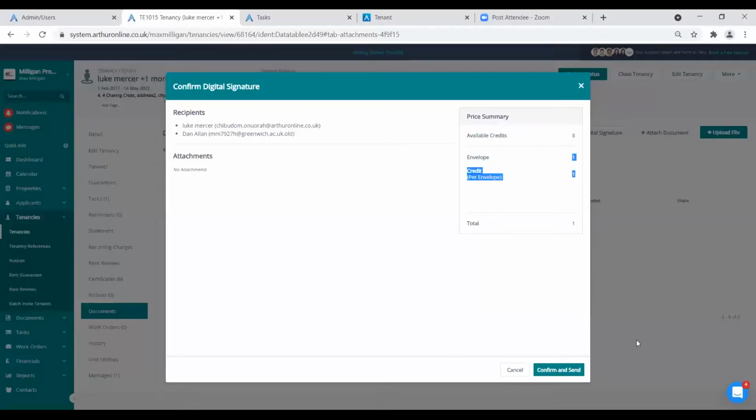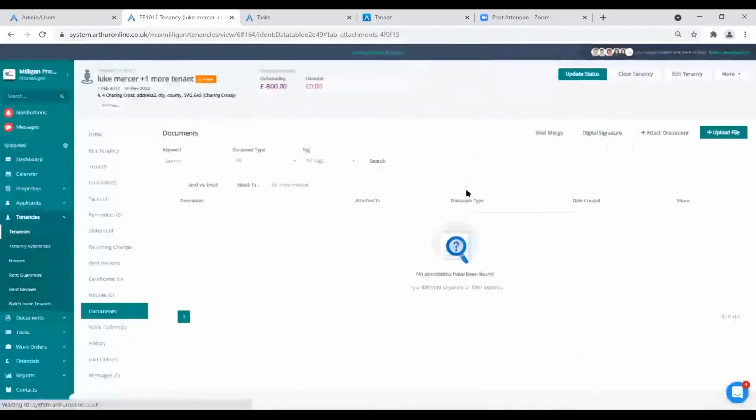Okay, now we'll have a look quickly at troubleshooting. So if there is anything on that document that has pulled through that is incorrect, okay, now that means you're either using the incorrect variable, which obviously at that point you need to open your document, go back to mail merge templates, variables, and have a look at the variables and get the right one. Or the information is just incorrect in Arthur.